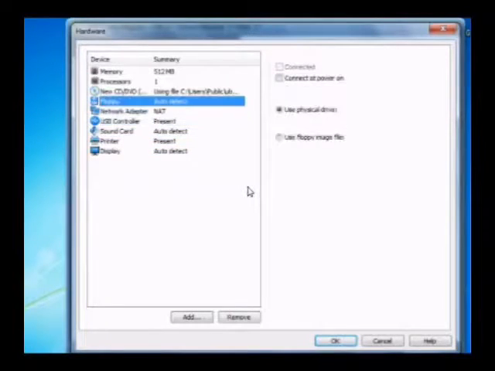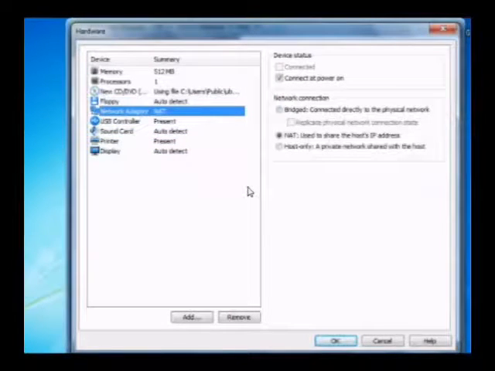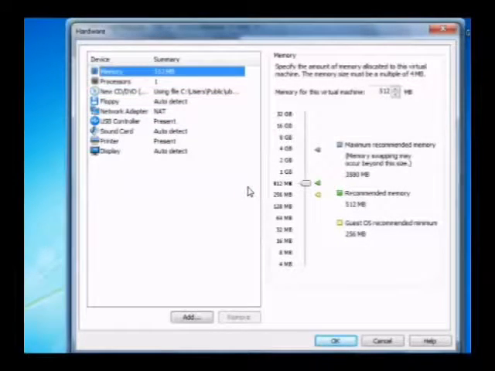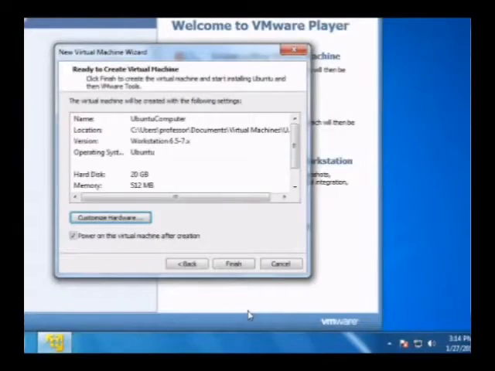All right. But typically, these are the three settings you want to look at. The network adapter connection. Again, this is just configuring as a NAT, that's network address translation. That's the easiest one to configure. Number of processors and the amount of memory. So let me do OK and finish.